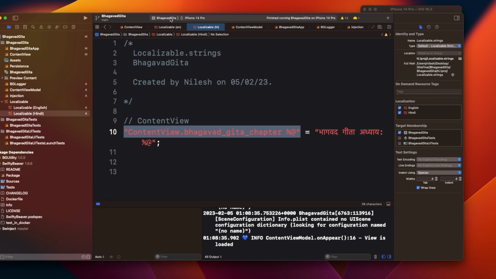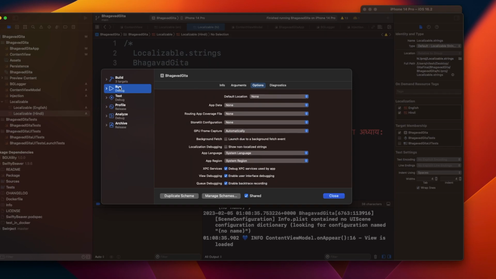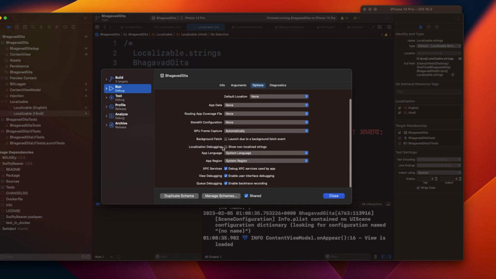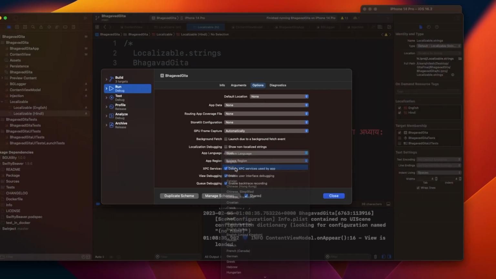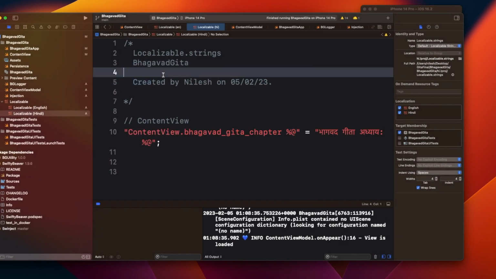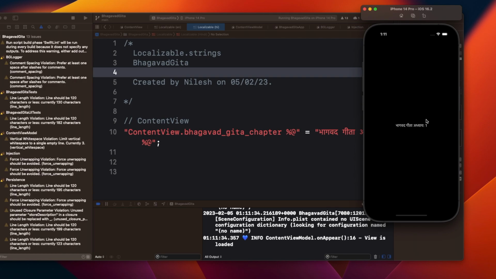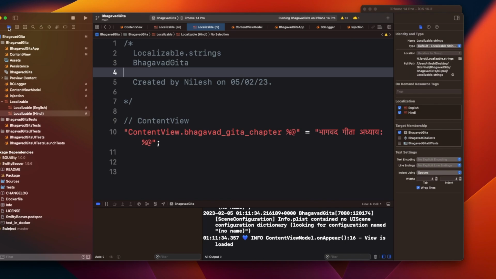What you have to do is click here, click on edit schema, and then you see you have different run and test profiles. In test also you can see that you have app language, but don't change it there. In this part we have to change it here, and this is system language, which means the language that has been set in the simulator. So click on this and then select the language. I selected Hindi, and then let me run it one more time. This time I should see Bhagavad Gita Adhyay 1, and see, it's working fine. So that's how you can achieve localization for your SwiftUI app.